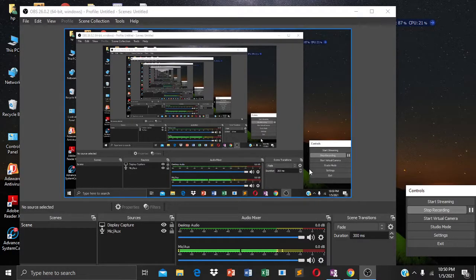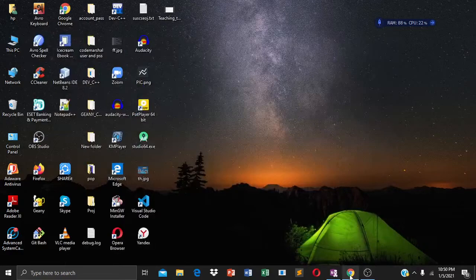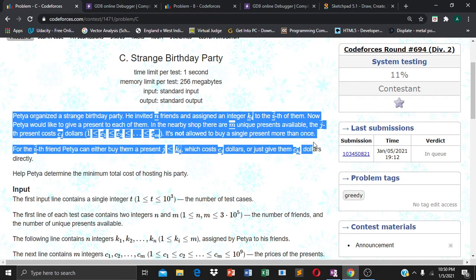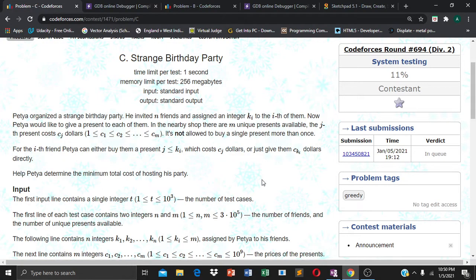Hello and welcome everyone. I'll be explaining this problem C, Codeforces Round 694 Div 2, named Strange Birthday Party. This problem was easy for me, actually easier than B, which took me longer because I made a very silly mistake in problem B. So I'll explain what the statement actually says.